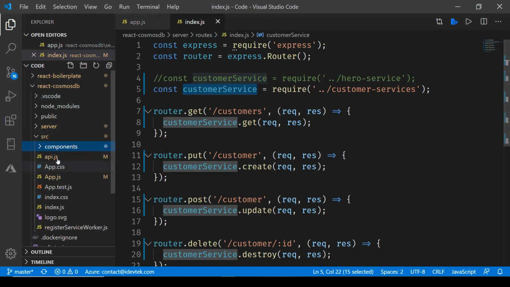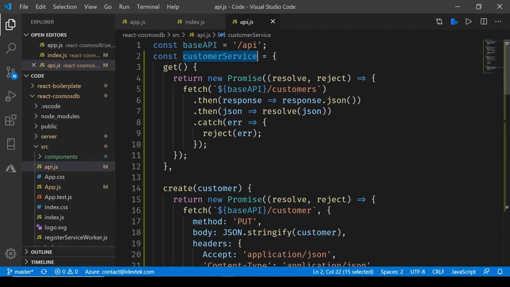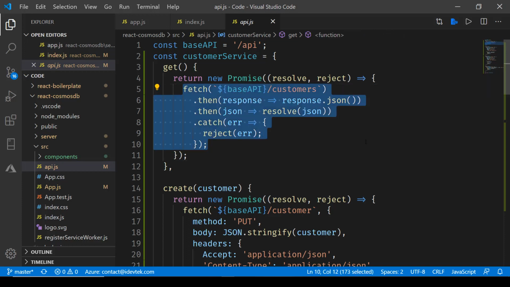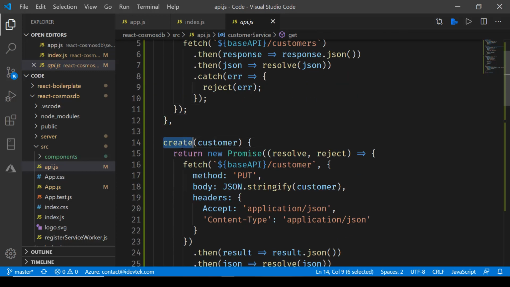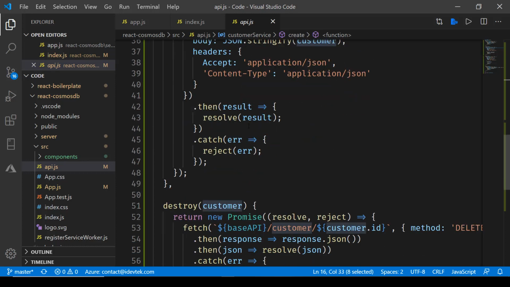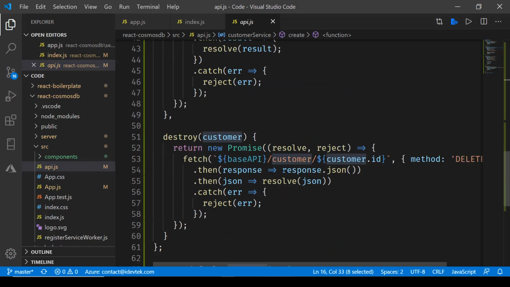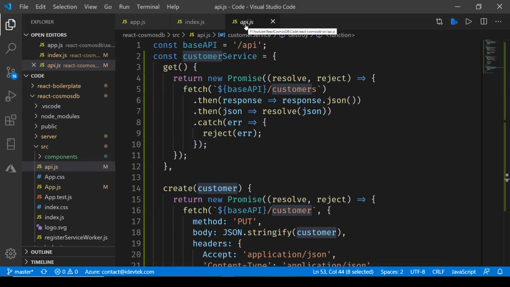src directory, we'll go to this api.js file, and here we'll be writing our customer service which the client will be calling. And as you can see, we have updated this with our implementation. So we have customers. When we are creating a new customer. When we are updating a new customer. And similarly on deleting, we are deleting the customer by providing its ID. So here we have our own implementation now in the api.js file.